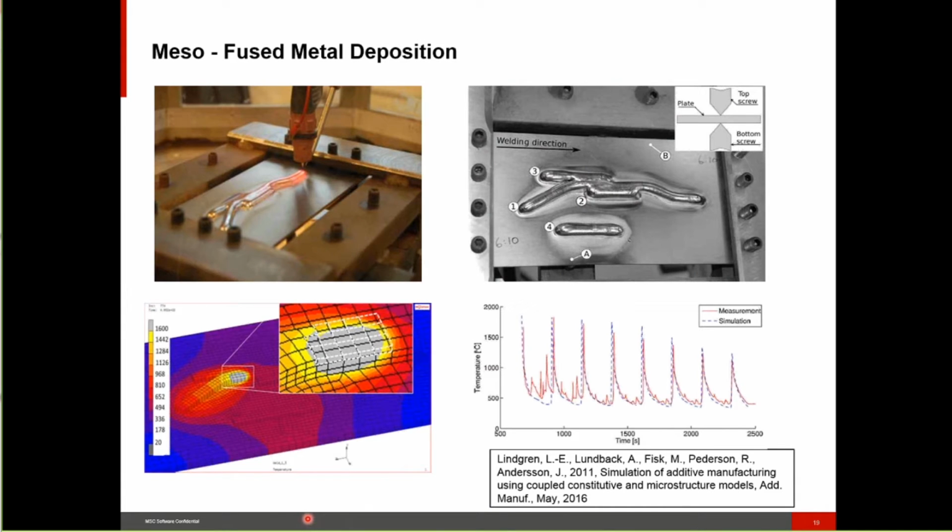And people have been using this technology for a long period of time with our products to do things like fused metal deposition, where we're effectively adding more material to the system. We do these types of simulations and have devices or mechanisms to evaluate what the temperature is, and again, we get very good correlation as we do pass after pass after pass, looking at the thermal cycles in this type of process.